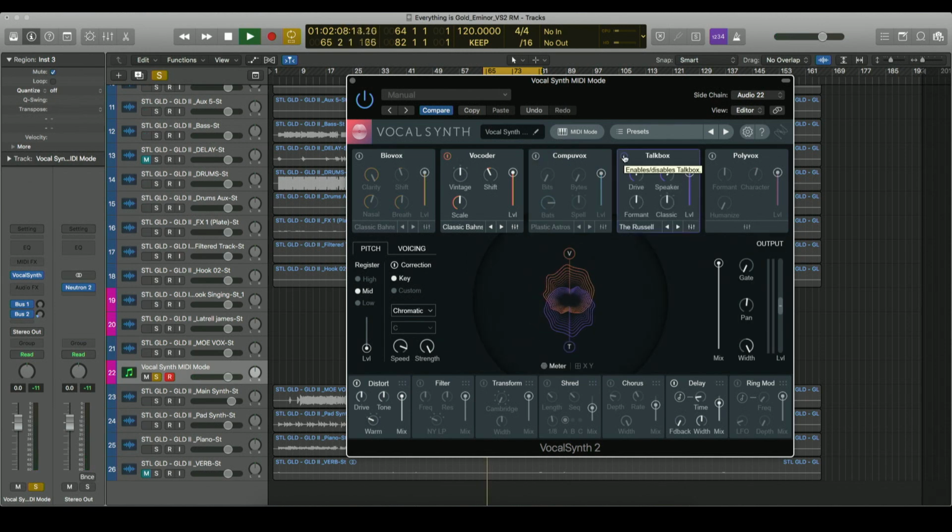Then we have Talkbox, which is an emulation of the old Talkbox units that were made famous by people like Peter Frampton and The Who. So with a Talkbox, and I'll go into a little bit more detail on that in a few moments, rather than using the synthesizers built into VocalSynth, you can use an external audio source. It may be that you have a synth that you want to drive that, or a guitar or something like that. You can use that to simulate the Talkbox.